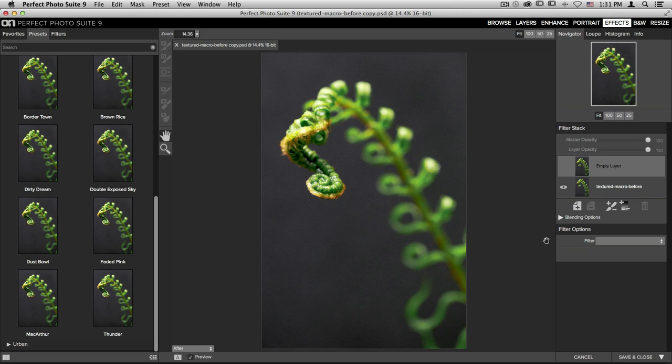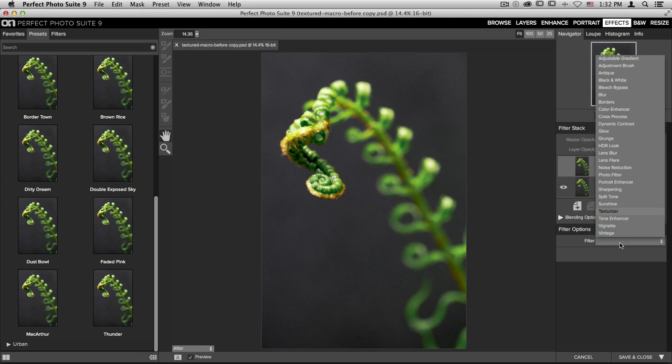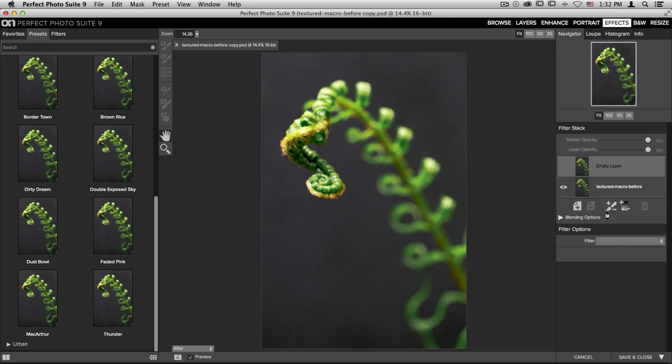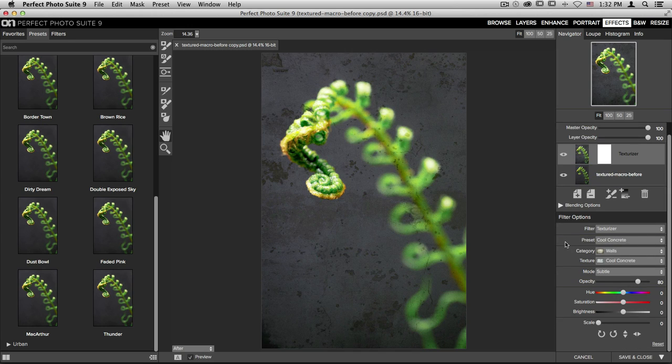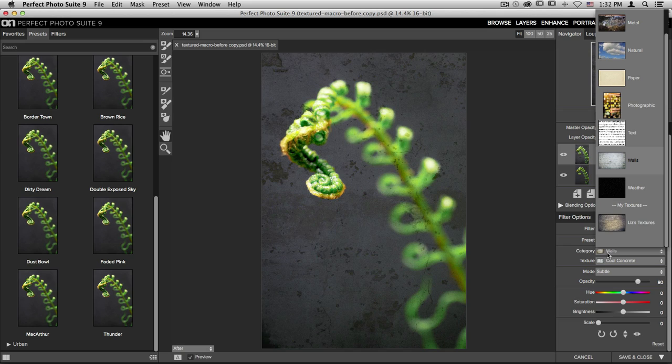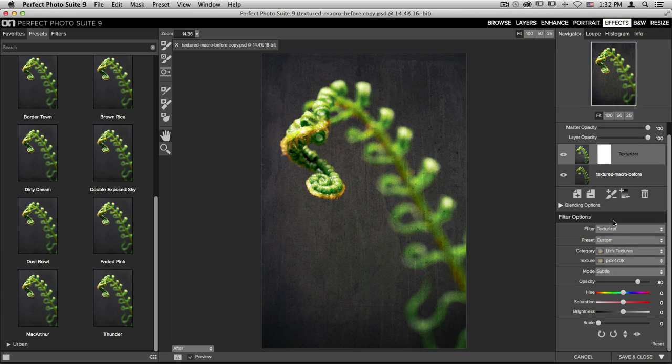On the right-hand side of the screen in the Filter Options pane, I'm going to open up the Filter drop-down menu and scroll up to choose the Texturizer. It'll apply a default texture, which is included in the photo suite when you get it, but I want to open up the Category drop-down menu. And right at the bottom of this menu, you'll see there's a section called My Textures, and there's my Liz's Textures category. We'll go ahead and choose that option.